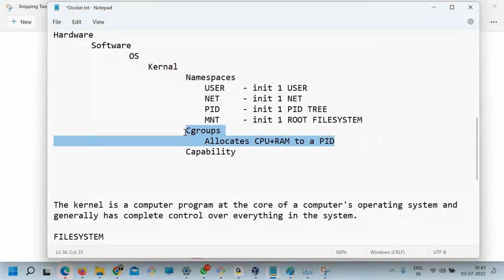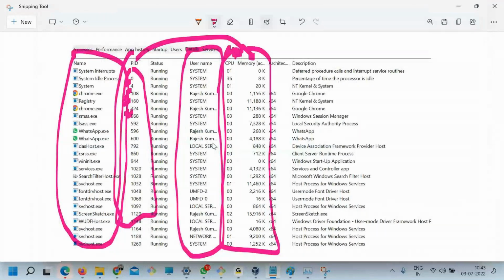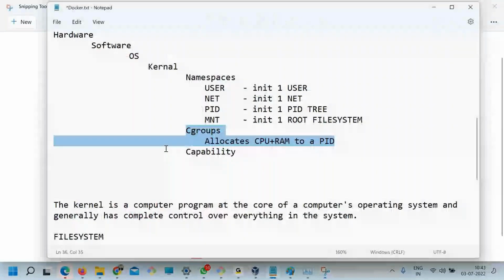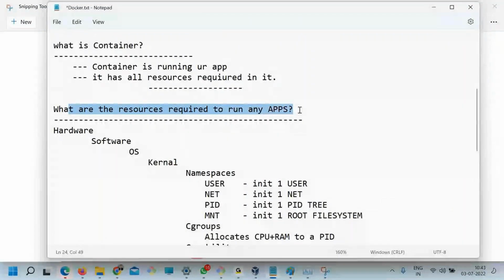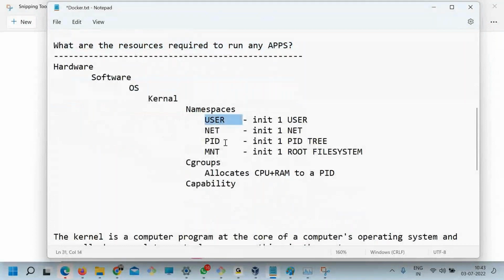So here, in order to run any application, let's say WhatsApp, what do I need? I need a PID. I need one user. I need a CPU and I need RAM. That's all I've been trying to tell you for the last 10 minutes. What was the question? What are the resources required to run any app? I need one user, one PID, and MNT means file system, and network also. This is what I'm trying to tell you.